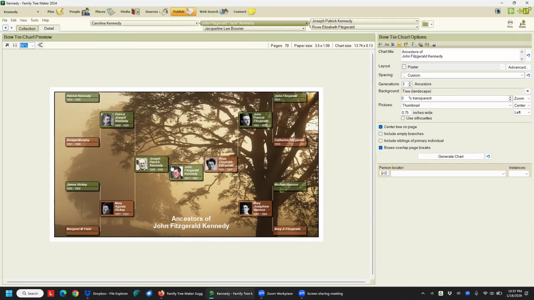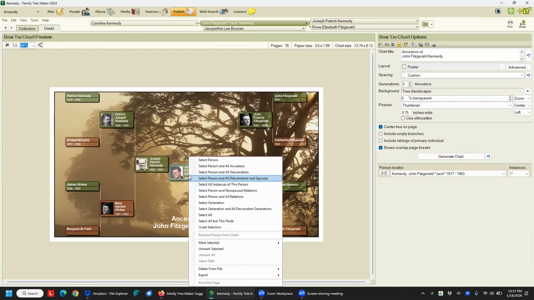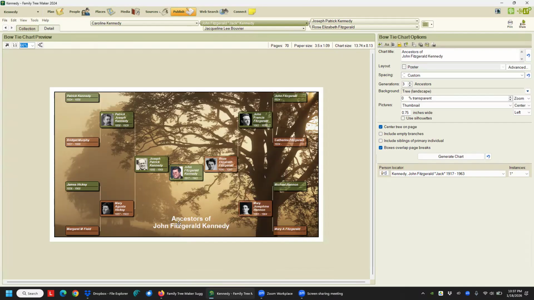We can't remove this person from the chart. So it'd be like ancestors of Joseph and Rose, without having to have a child there. Because sometimes you might have a couple that you want to do this chart for and they don't have a child. Right now, you'd have to add a fictitious child.